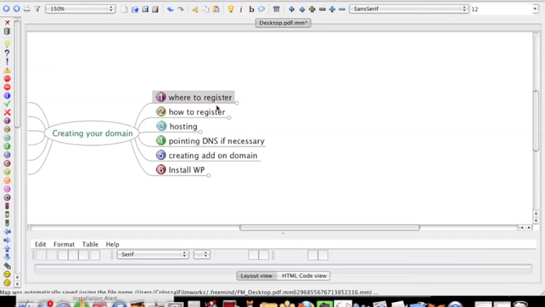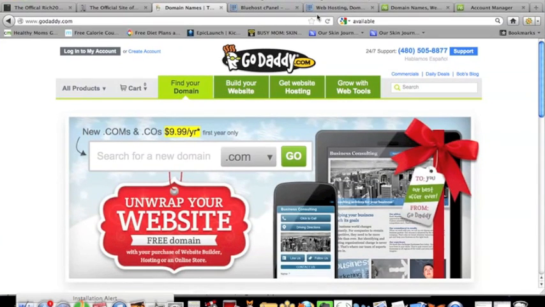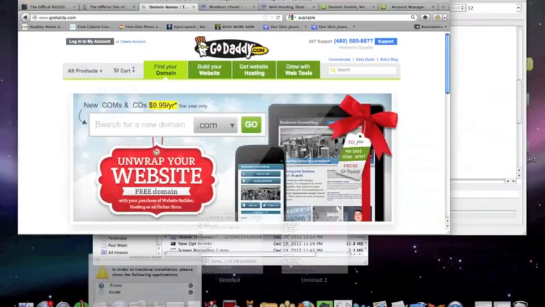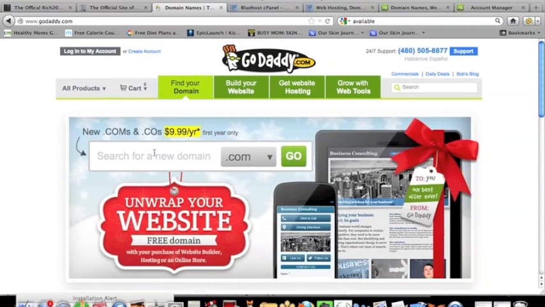So registering your domain is basically buying your domain name, right? There are a couple different places to register. A lot of people use GoDaddy, some people use domain.com, some people use Network Solutions. And I'll show you up here. I shop around. I don't use the same registrar for my domain name every time. I shop around, but I'll usually use GoDaddy as a go-to to see if my domain name is available.